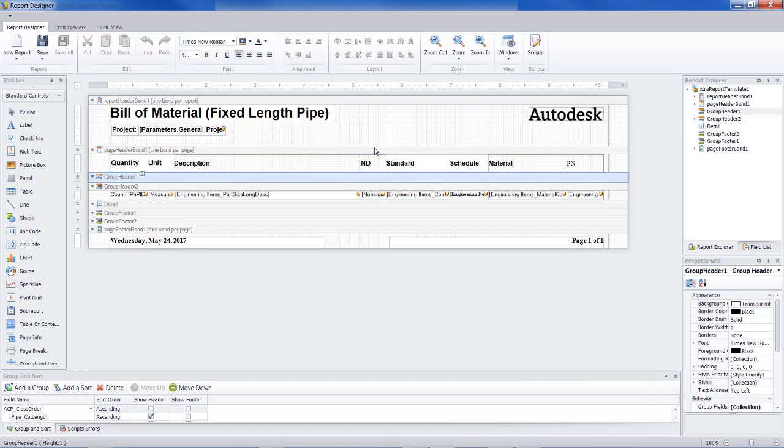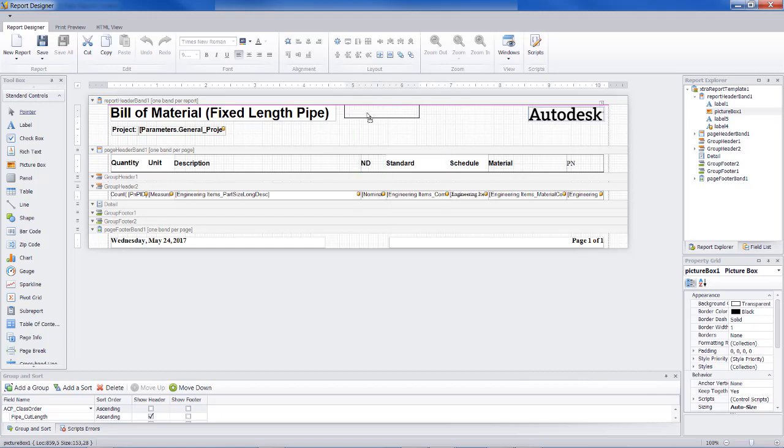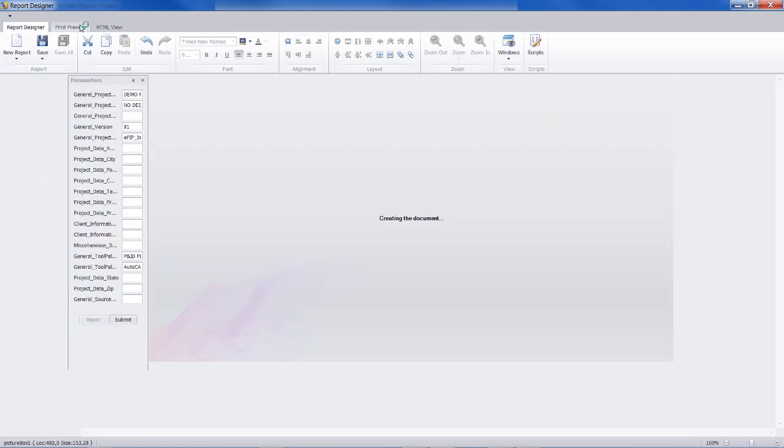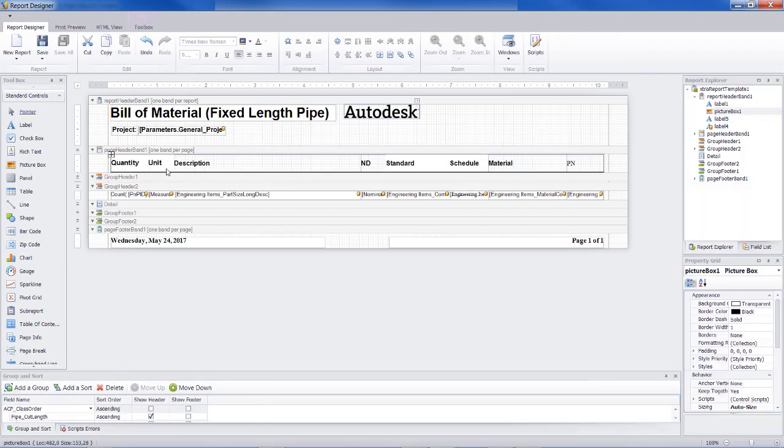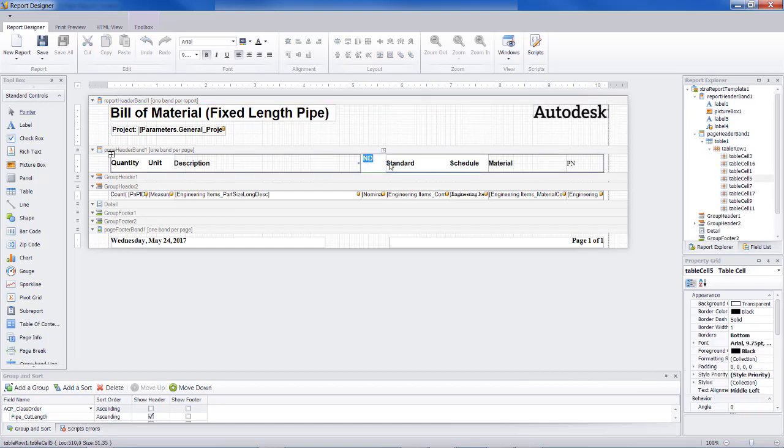Now these can be moved and you can change these. If you wanted this Autodesk logo over here, you could move that. If you want to see what that does, then go ahead to the print preview. You'll see that I moved that over there. You'll see where your quantity is showing up, units, description, nominal diameter, the standard. Going back and comparing that, you can see where these were placed. So if we go ahead and we move Autodesk over here, and maybe you can change that.